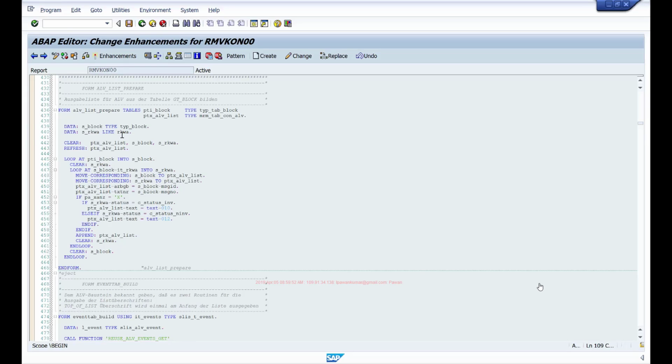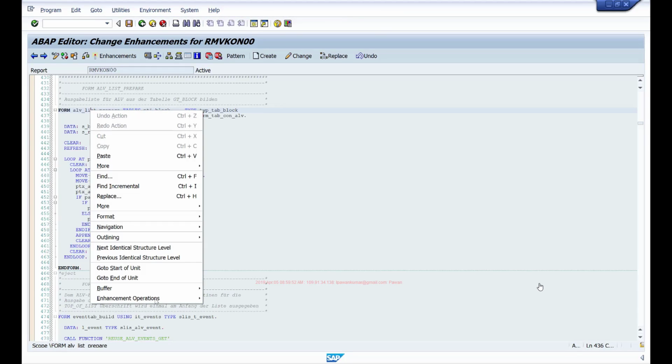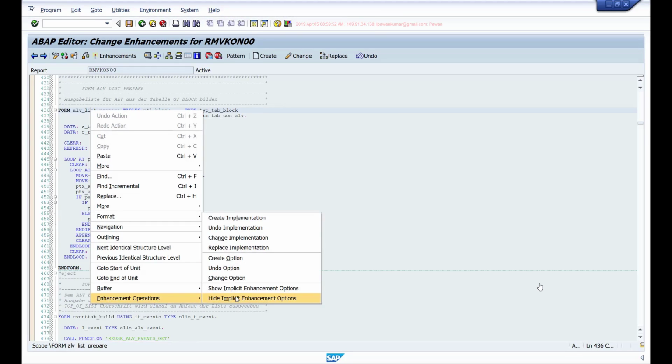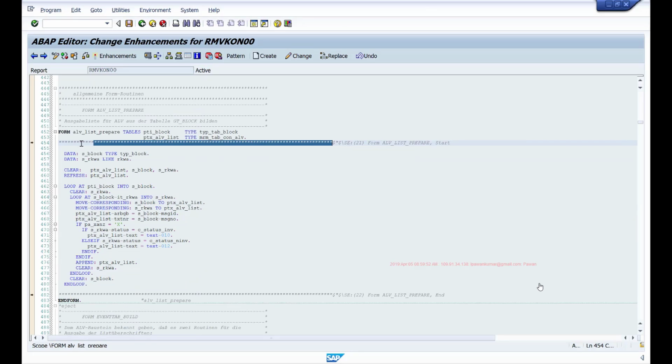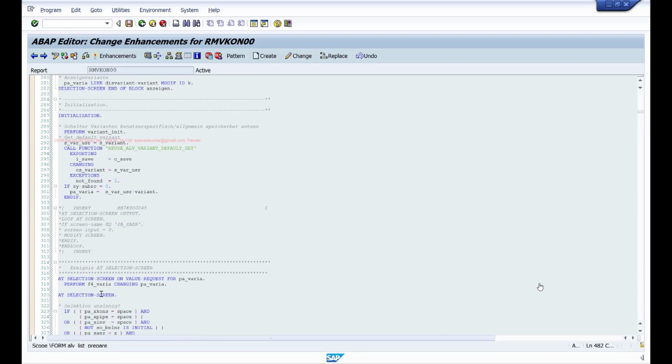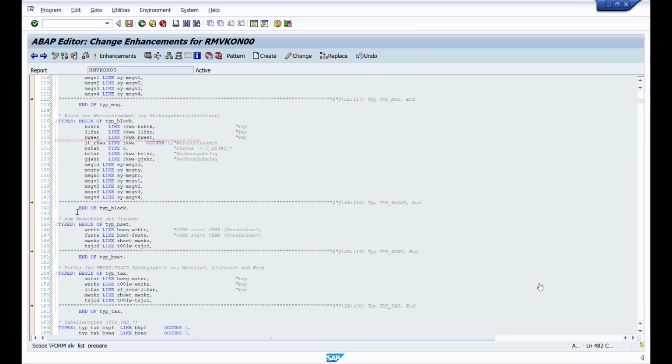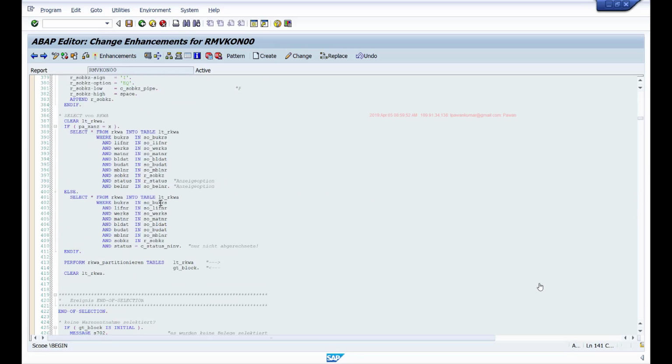To see these implicit enhancements, you can right click enhancement operations and select this show implicit enhancement options. Then wherever you see this line, that is your implicit enhancement. So we have this at the beginning of the form statement and at the end of the form statement. And similarly, if you look at these type declarations, you'll notice at the end of this type declarations you have this implicit enhancements. Right?